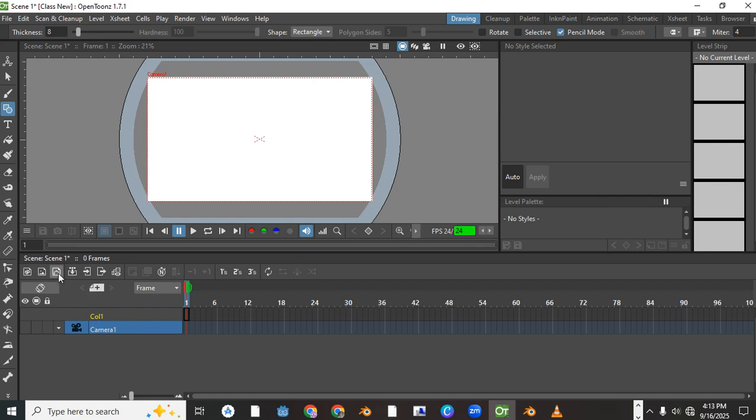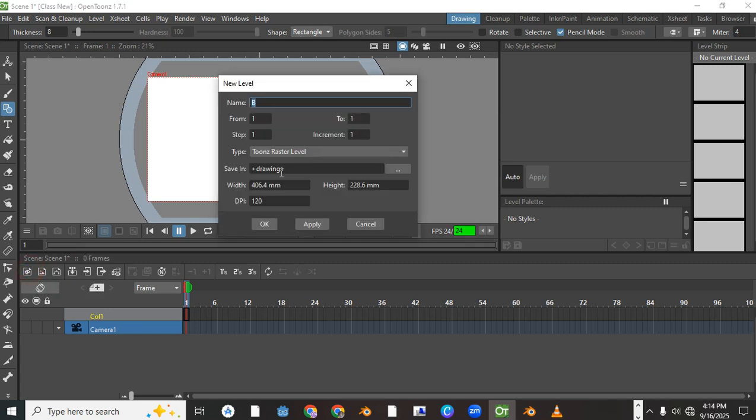Right here, by default, we have just a blank column, and I can create a new column. The first column I'm going to use is a raster, so we'll have the new toon raster level. If you click, you actually see the toon raster level, and then we also have the raster level and also the toon vector level. You can use any of these. What I like using is the raster level and also the toon vector level. So let me start with the raster level.